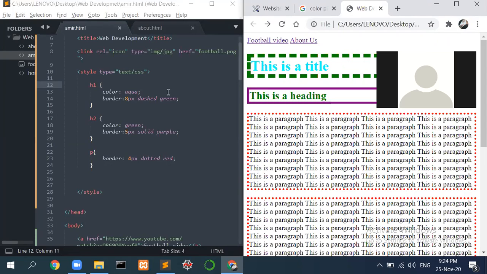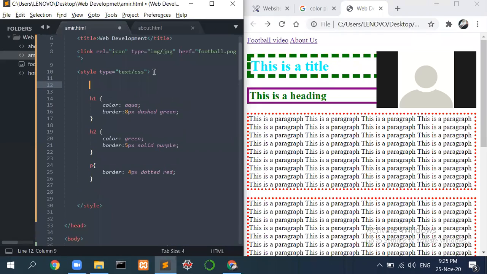Write the title codes like H1, H2, and then put the commas and the space. No, I want to give a common border, like how I gave a common background. Do it within the body. I think someone said something related to body. Body, can we do it after the body tag?